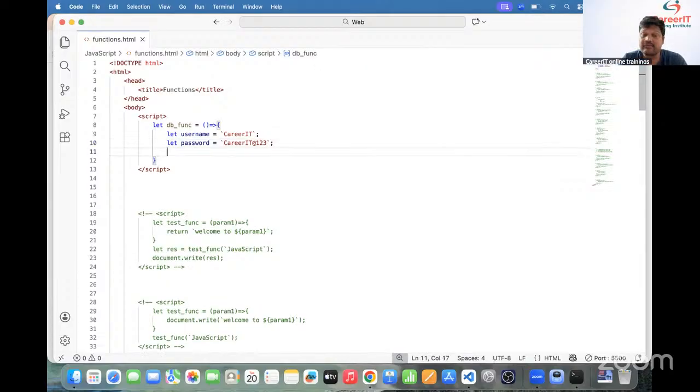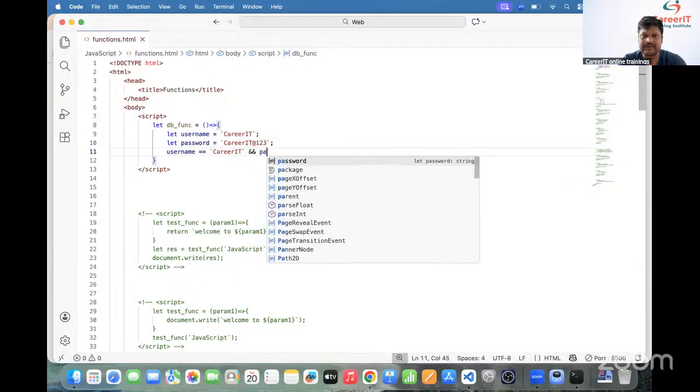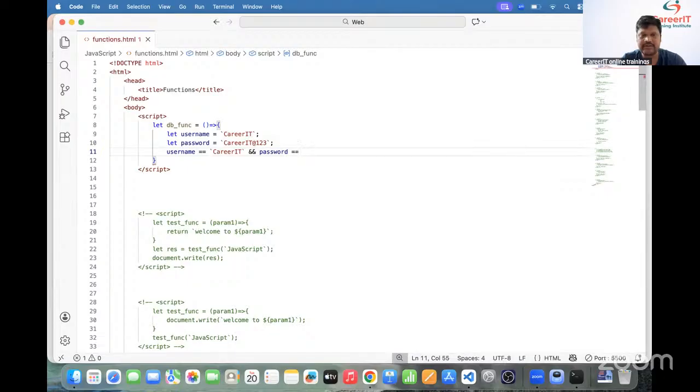Now here we need to take the condition. Which condition we need to take? Username equal to career ID and password equal to career ID at the rate 123.